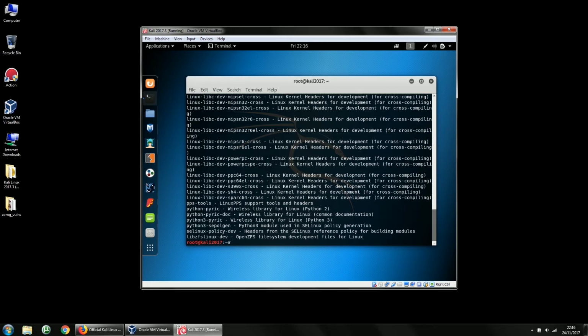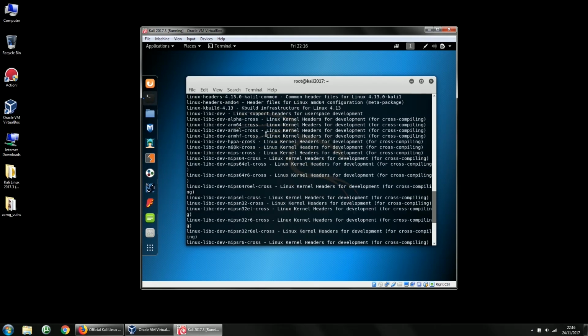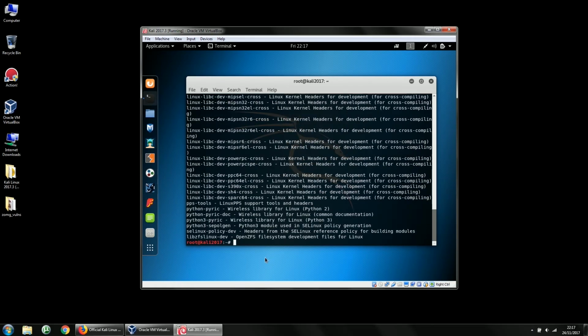Okay, and the headers that we're looking for are the Linux headers AMD64 package. So just scroll up on the screen slightly here, and yeah, there it is, that's the one we're looking for. linux-headers-4.1.3. This is the latest version at the time of recording the video. If yours is different at that time, just use whatever it is. Just make sure it is all header files for Linux 4 point whatever, and it's the AMD64 package. So just select that on the screen and copy it. We're going to use that here in the command.